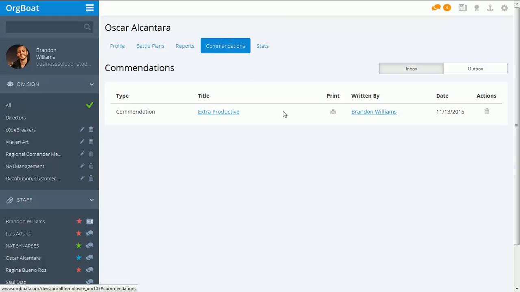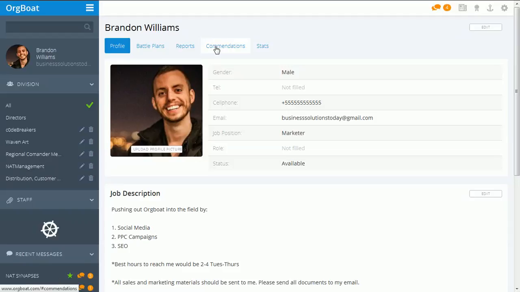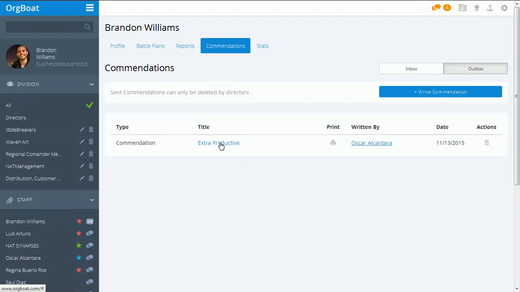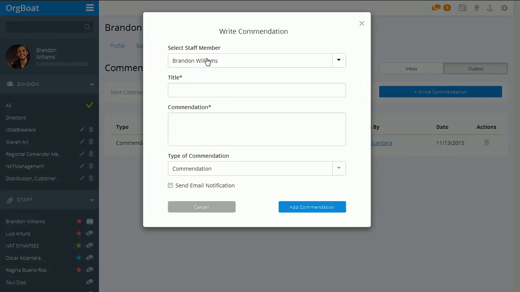And the commendations area is the opposite part of that, which is the things that are really good, things that are like, wow, gosh, you did a really good job. And if you go into my profile here, my name's here, go into the commendations section, you can write a commendation on somebody. Here's the outbox, and I wrote a commendation already, but you can go into the write commendation section. You select the staff member. You put the title, like what happened, as specific as possible, and then type of commendation, or high commendation. And then you can get that email notification on that.